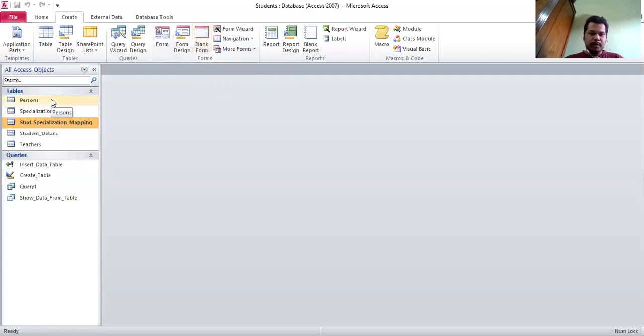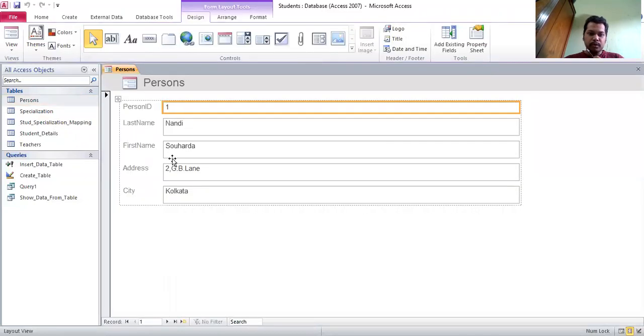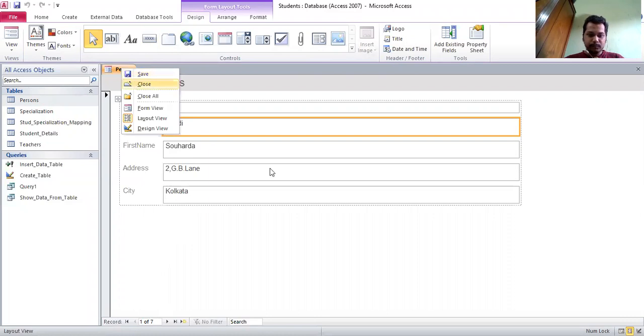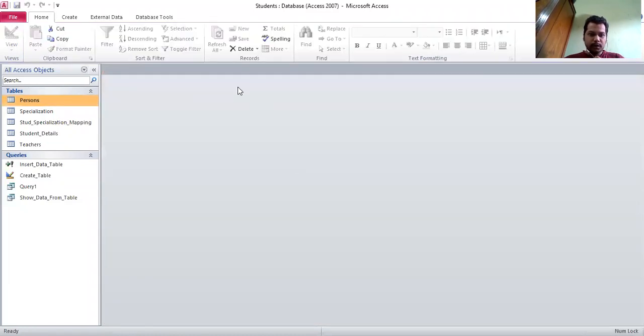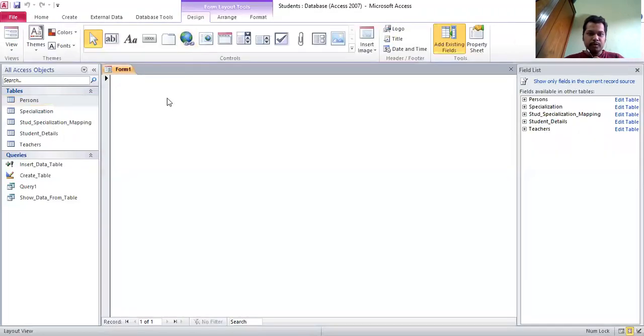If we select a particular table and click on Form, by default it will take all the columns in that form, that is person ID, last name, first name, and all. So this is one option of creating a form. Apart from that, we can also create a form using the blank form option. In that case, we need to fill in all the elements one by one.